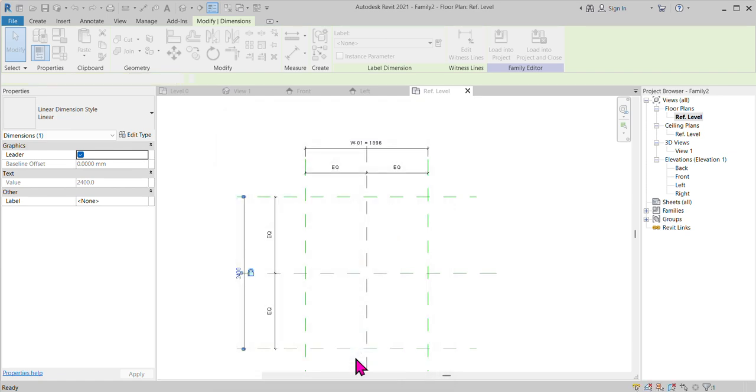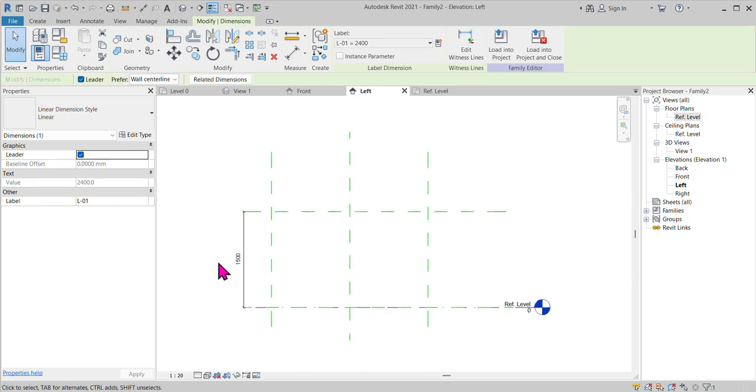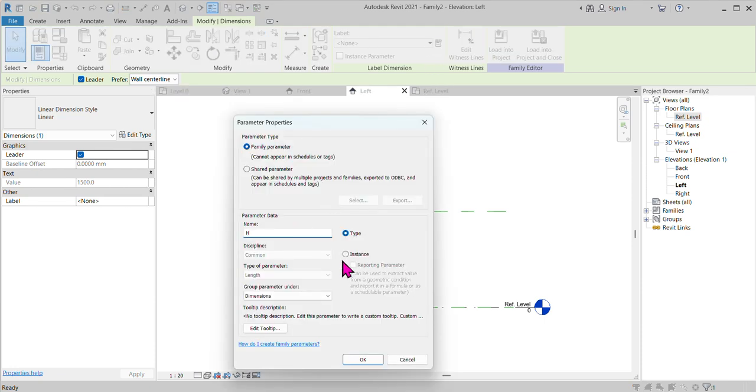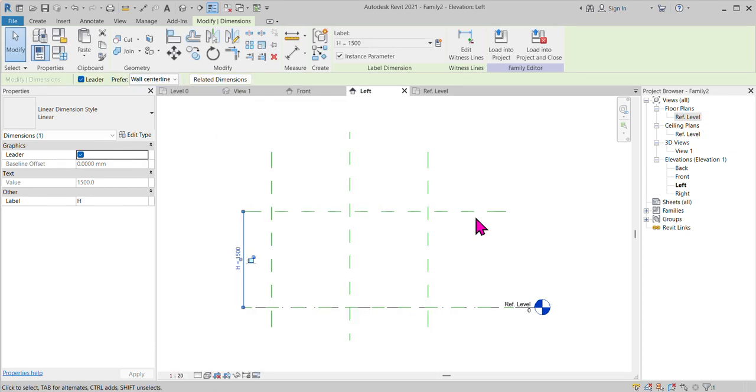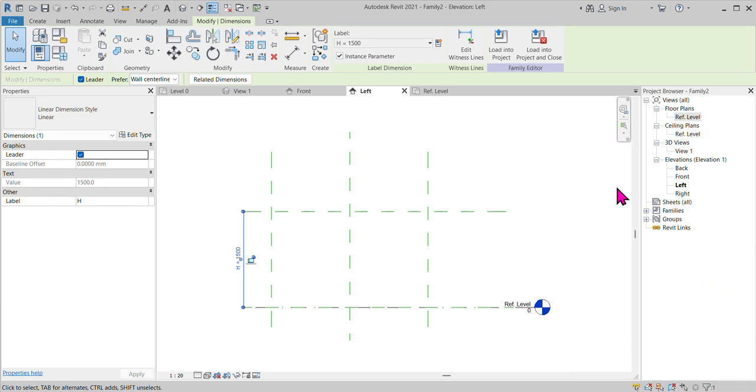Okay. Right. So after that, I can go back to my left view. Here I can choose the label like height, and I will choose the instance parameter. Okay. Right. Now I can apply here. Here I can go back to my reference plane again. I choose the reference plane again. Okay.